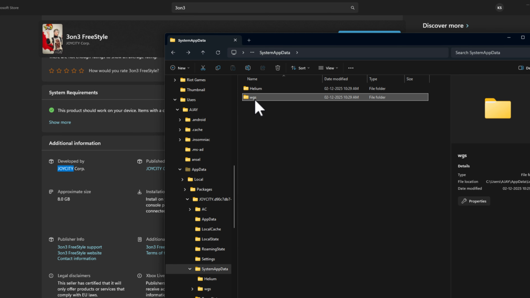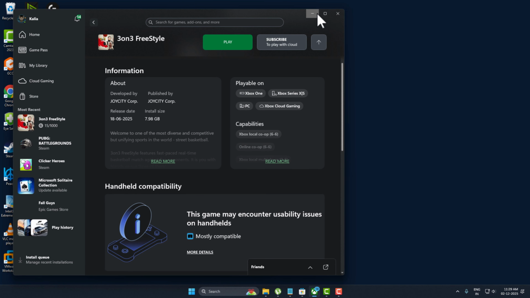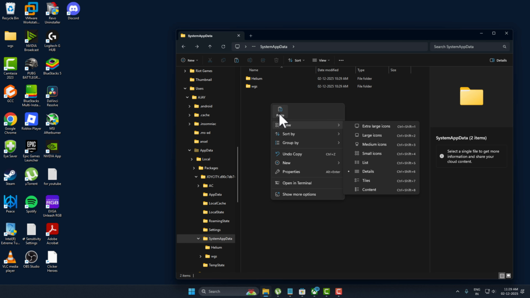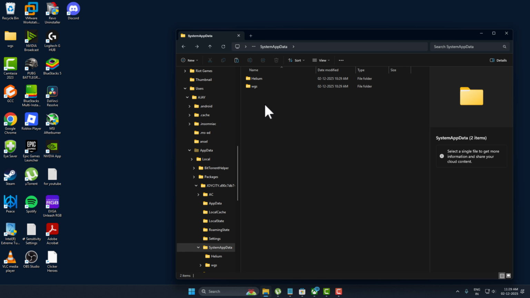Just go back and just copy the WGS folder and paste it in another location, just like this. If something goes wrong, you can easily restore just by copy and paste it in this location, guys, and your game progress will be back.